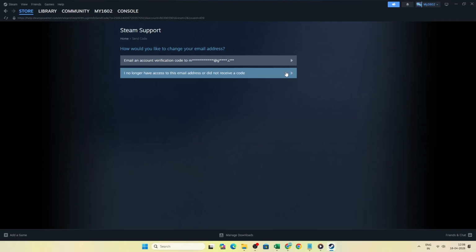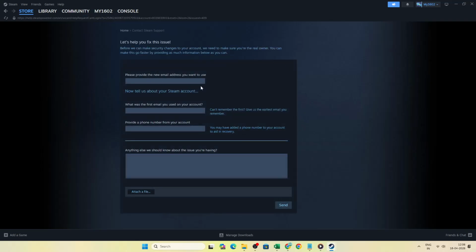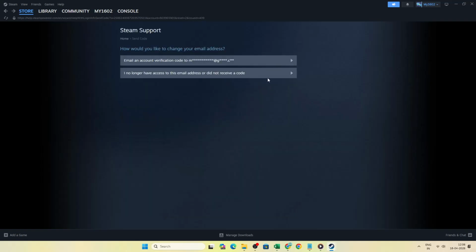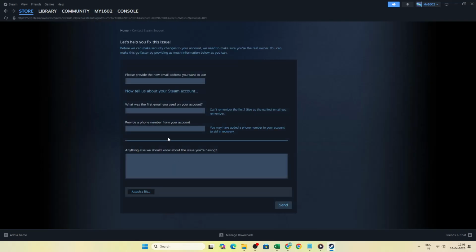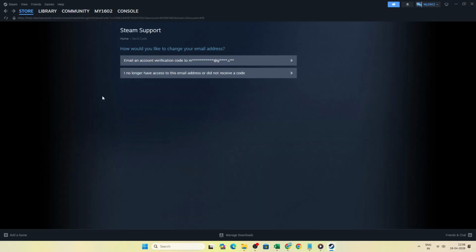If you have a phone number linked to your Steam account, Steam will send a verification code to your mobile device. Enter that code in the prompt exactly as it appears. Codes are time-sensitive, so if one expires or doesn't arrive right away, wait a moment and request a new one rather than entering multiple guesses. Verifying via your phone is the fastest path. Once confirmed, Steam will guide you through updating your contact email and completing the change securely.